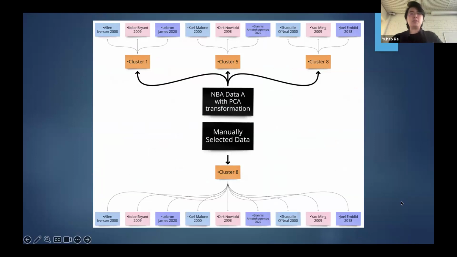So here is the demonstration. First one, the NBA data with PCA transformation. Using the PCA data, hierarchical, and K equals 10, we got these three clusters: cluster 1, cluster 5, and cluster 8. You can see here Allen Iverson, Kobe Bryant, LeBron James. If you are familiar with them, they are very popular players. They are very good, and all these nine players are very good. The beauty of that is that these three players share the same play style, and these three players share the same style.